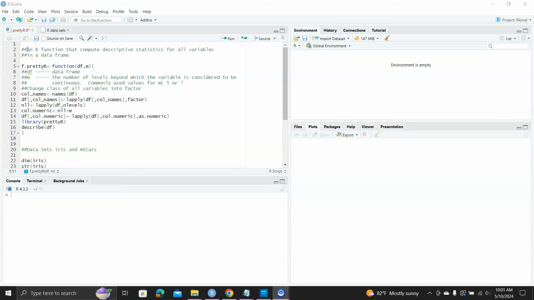Hello, in this video, I want to share with you an R function that computes descriptive statistics for all variables in a data frame. So this offers a quick and dirty way to look at the descriptive statistics of all variables in a data frame. So here's the small R function.